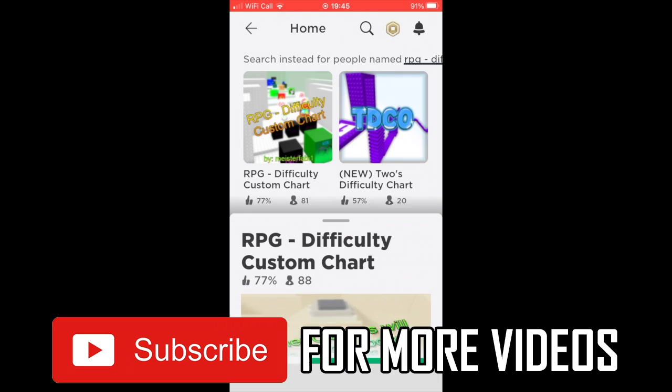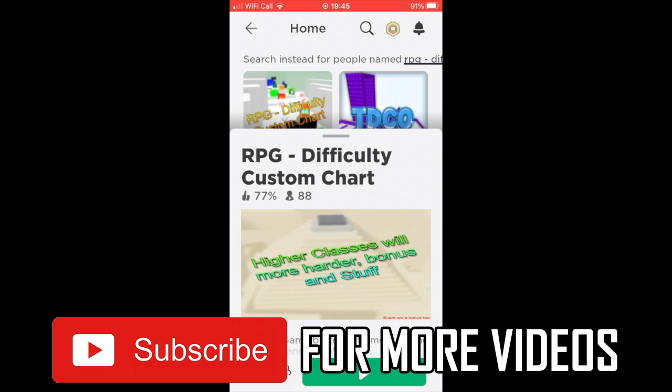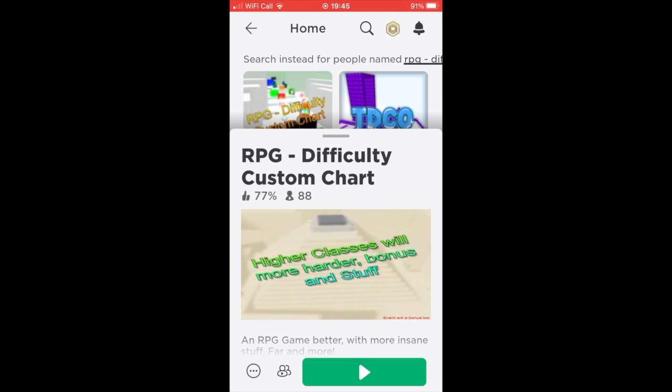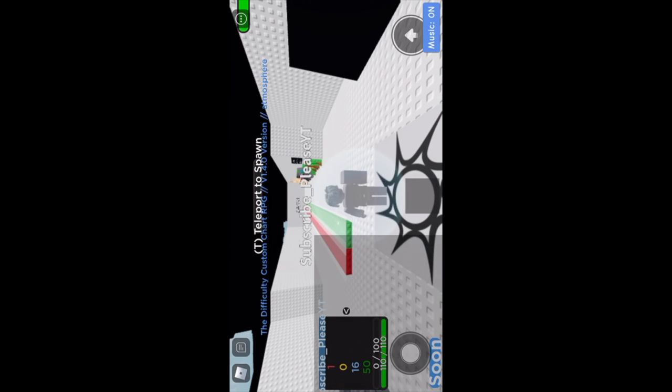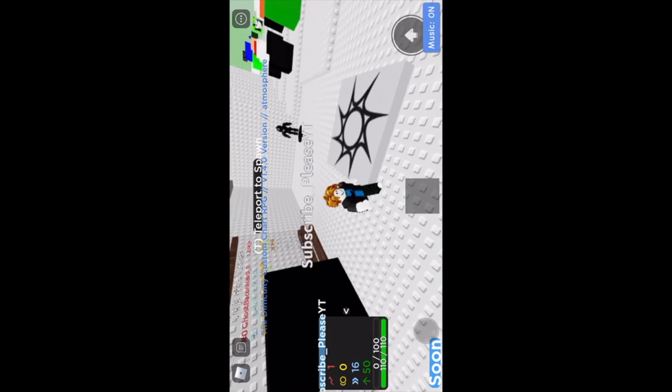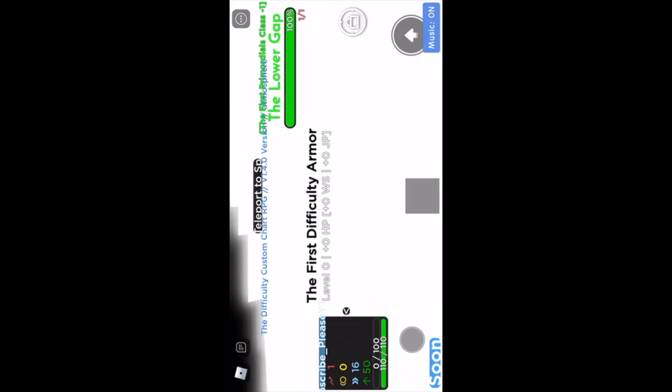of the game you're having the shift log bug in, then type in this game here, RPG difficulty custom chart. Go ahead and go into that game, load in, go around for a little bit, just a few seconds is all that's necessary. And then once you've done that, you can leave the game and then go back into the game you were having the shift log issue in. And then for most of you, that should solve your issue.